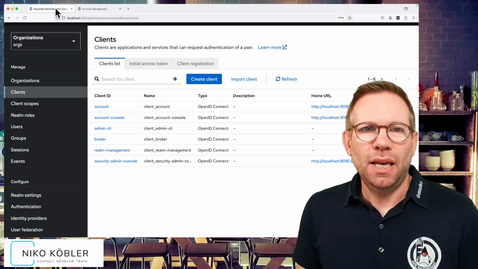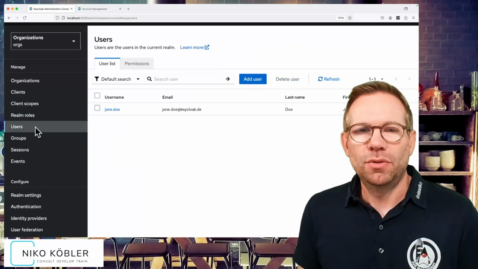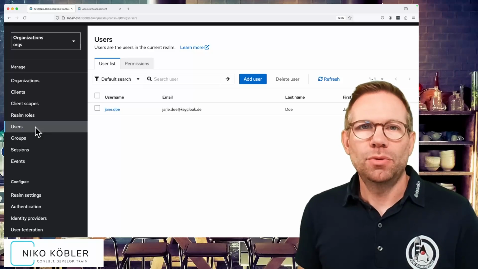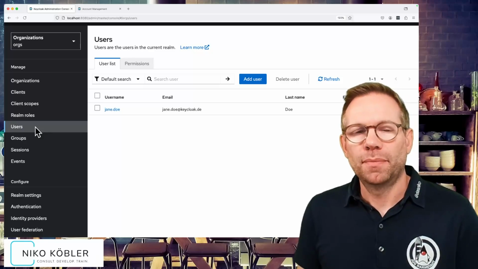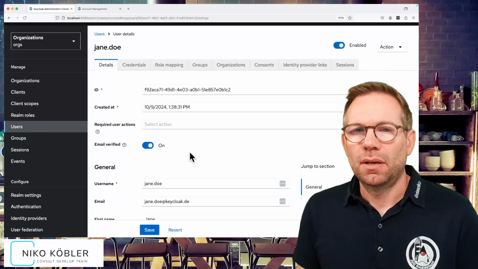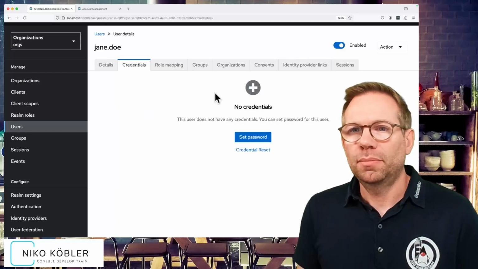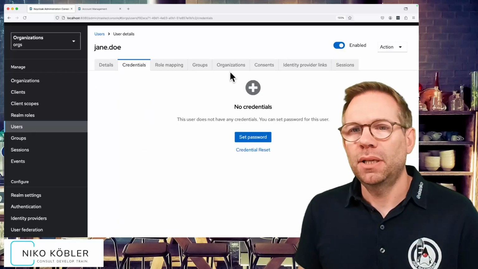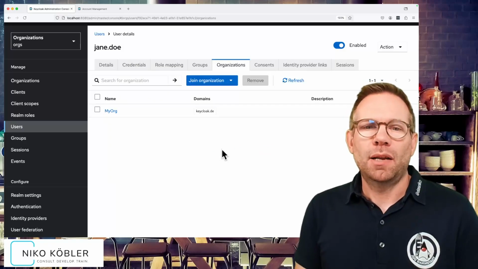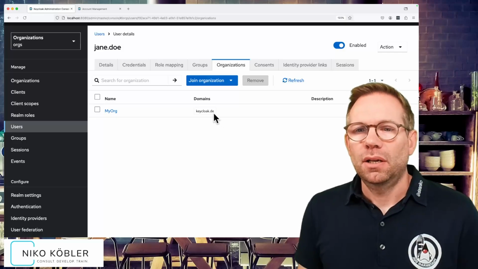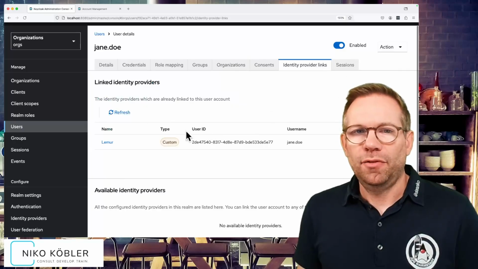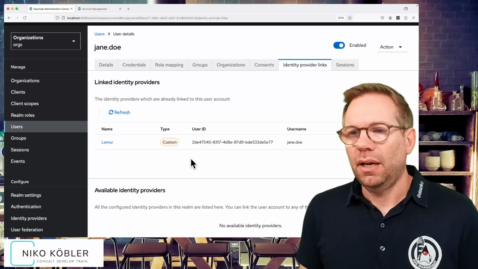And back in the admin UI, we can see we have a user, Jane Doe, like before, when users authenticate through an external IdP. And we can see in Jane, it's a regular user, of course, no credential, because we are authenticated through the external IdP, but there's the organizations tab, and on the organizations tab, we have the assignment to the myOrg organization with the domain Keycloak.de. And of course, identity provider links, we have a linked identity provider, the Lemur IdP.